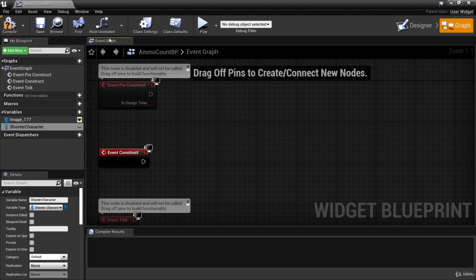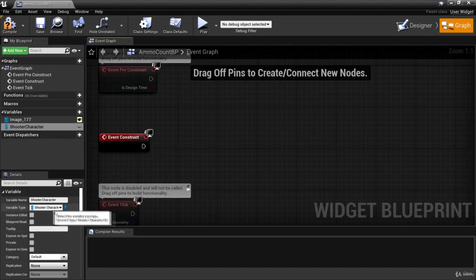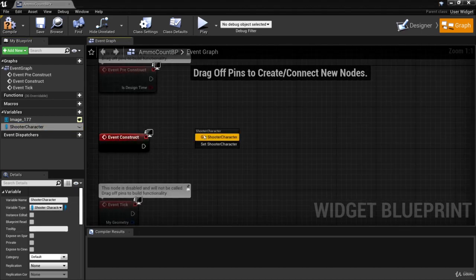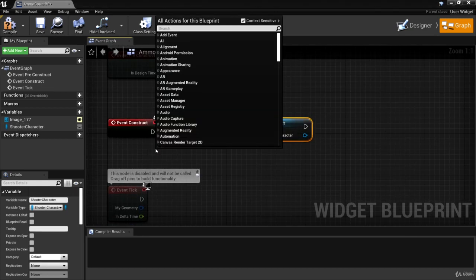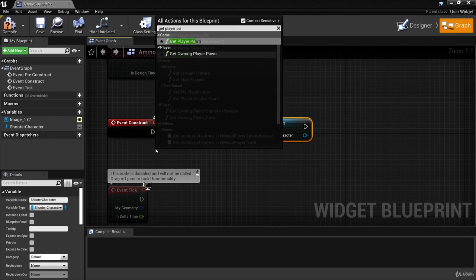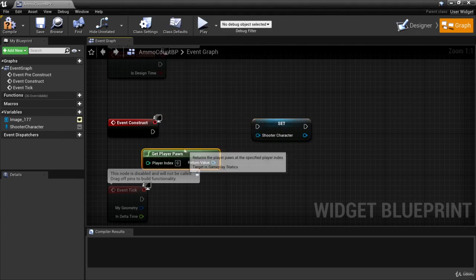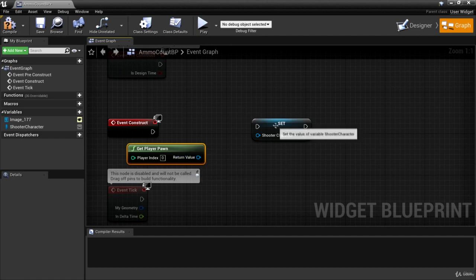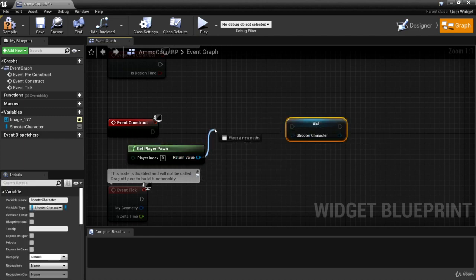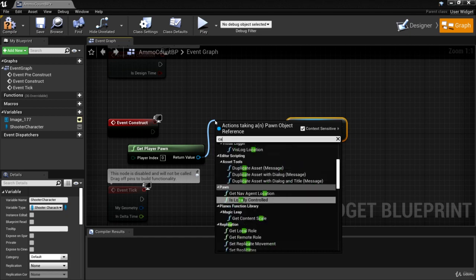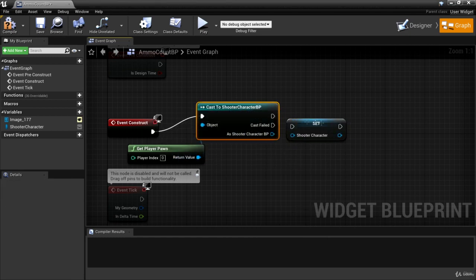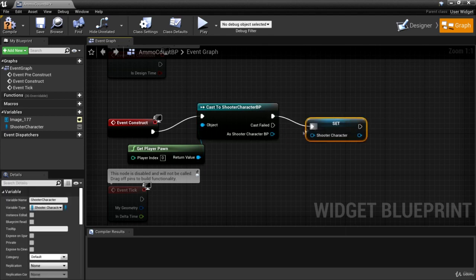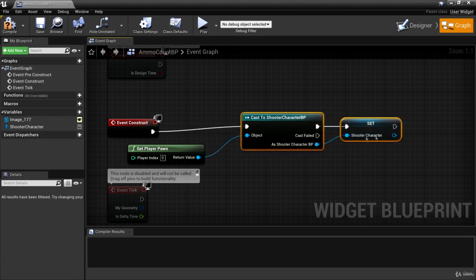Now here in the event graph, we can set this shooter character variable. So drag out and click set shooter character. And what we can do is right click and use a get player pawn node. This will get a reference to the player as a pawn object reference. So we need to drag off of this and cast to shooter character BP. Now once we've cast it, we can set the shooter character reference and use as shooter character BP, that output pin for our shooter character.